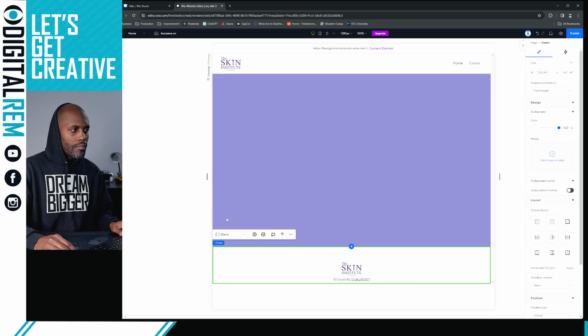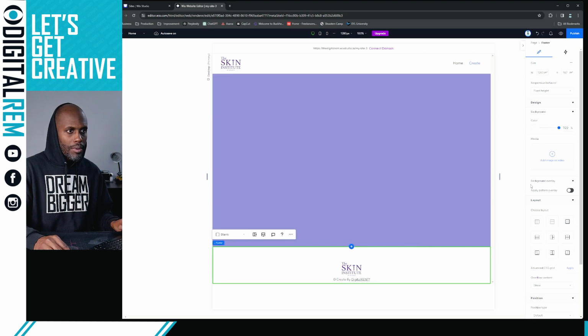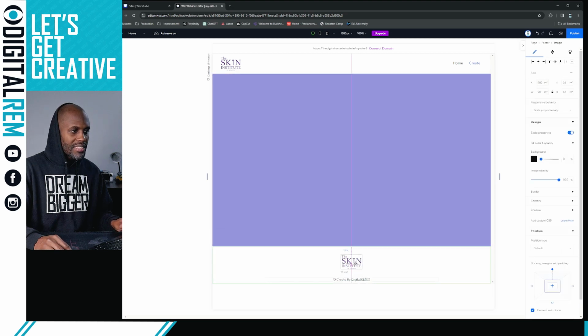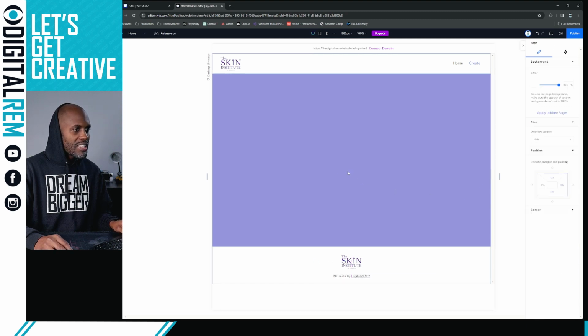Now, one thing I want to do is really make this footer... well, let's not do that right now. Let's stay on task with the body of the website, right? I want to make the footer smaller, but let's just stay on task with the body of the website.